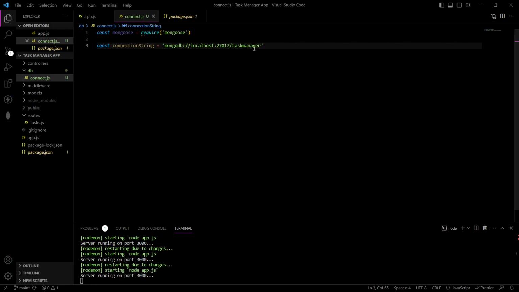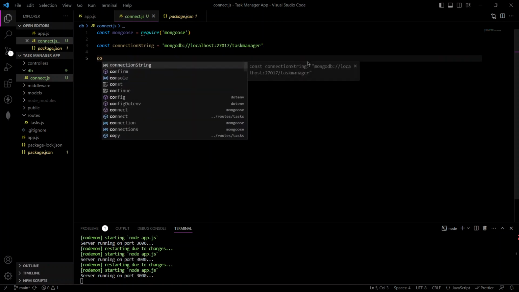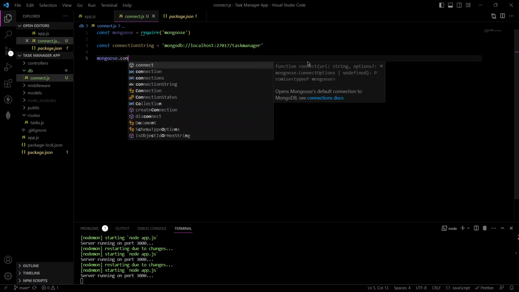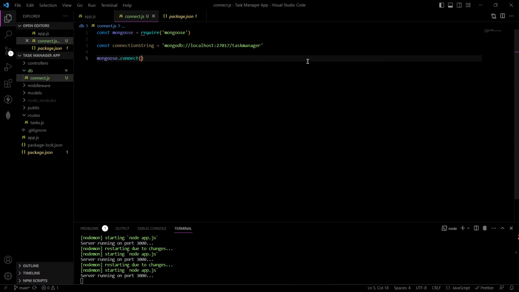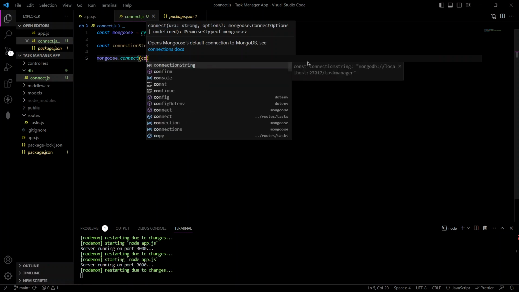Now to connect to our database, all we have to do is say mongoose.connect. It's just going to be a one-line thing. Mongoose.connect, and then we supply our connection string.